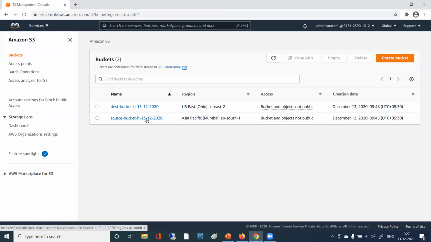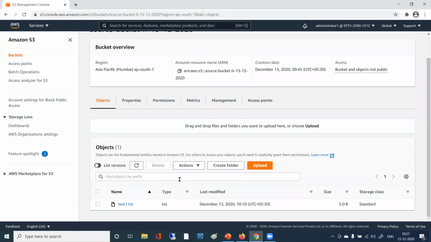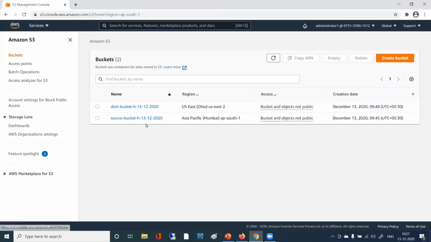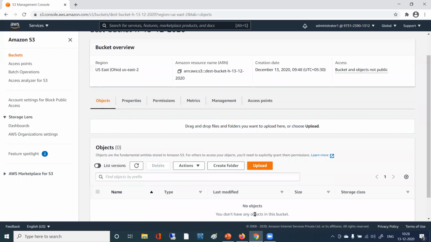What happens is that by default you will not have the option to replicate the existing data, right? So what will you do? Just to show you that, say you have the source bucket, you have this test1 file already created here. Now in the destination bucket you don't have any file so far, right?